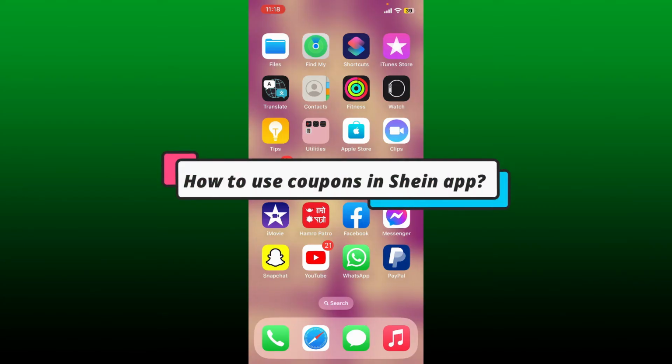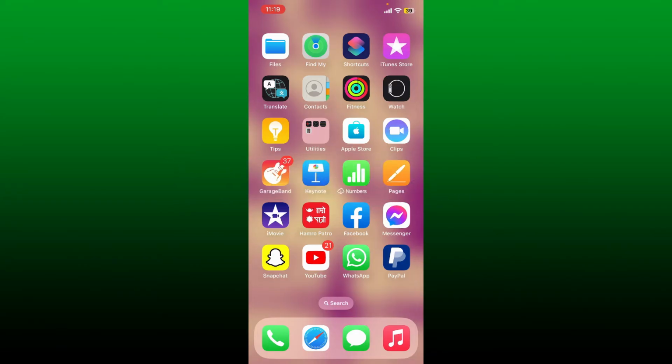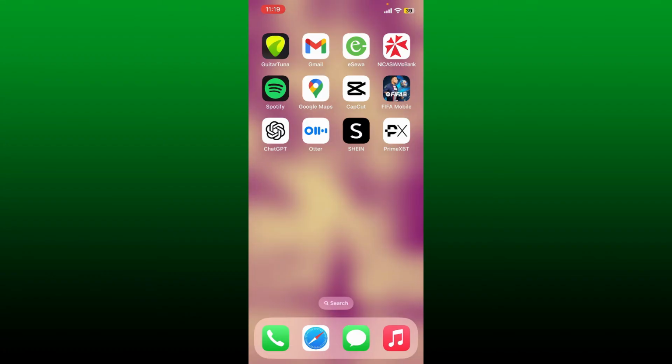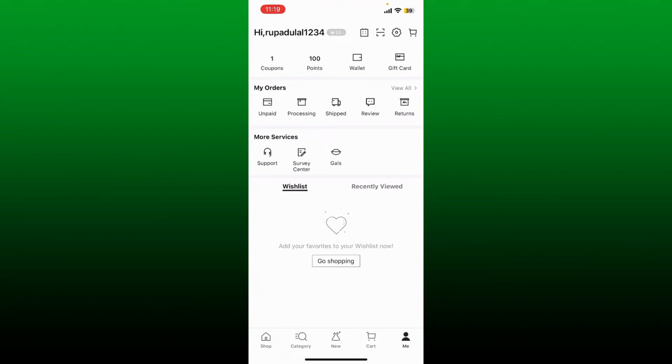How to use coupons in Shein app. If you want to use coupons on the Shein app, then you can follow these quick simple steps. First, log into your Shein account using your Shein application or using the Shein.com website.